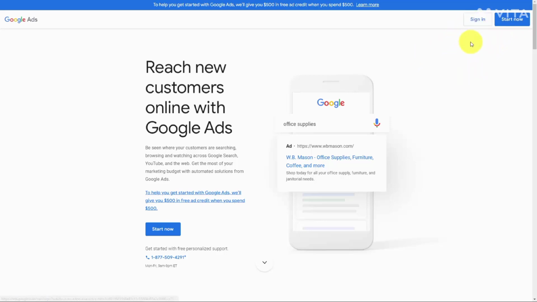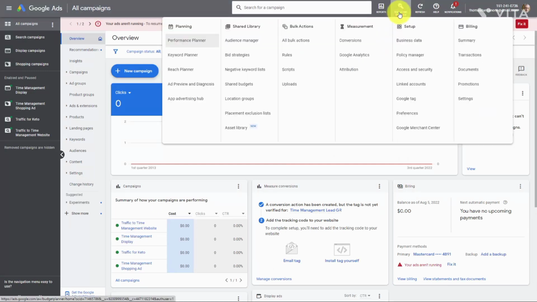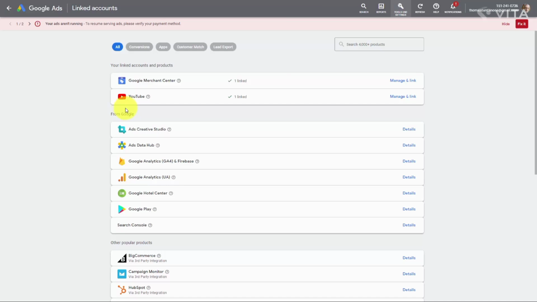Now, if you do have an old account, it's possible that you'll need to go through two-factor authentication. You will then be signed into your account. One thing you'll want to do is make sure that your YouTube channel is linked to your ads account. So you'll want to click the link that says Linked Accounts. And if you don't have your account linked, you're going to see a link here, and you're going to click on YouTube and then on the details.